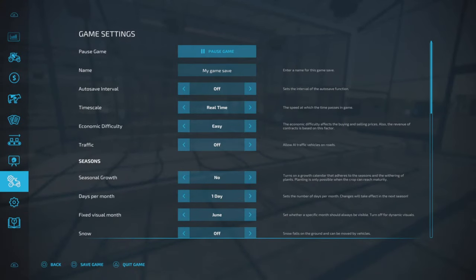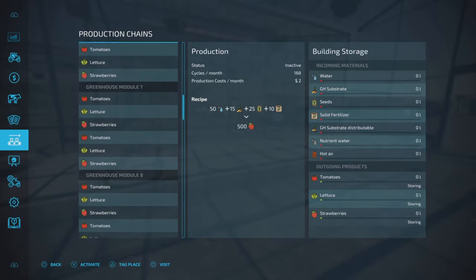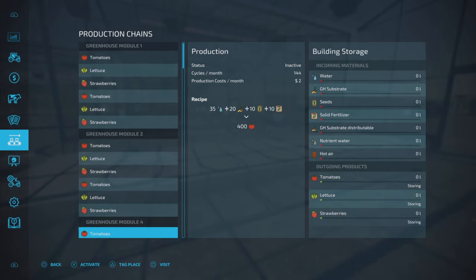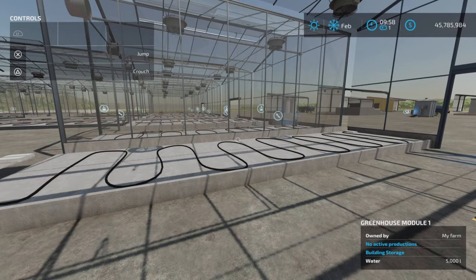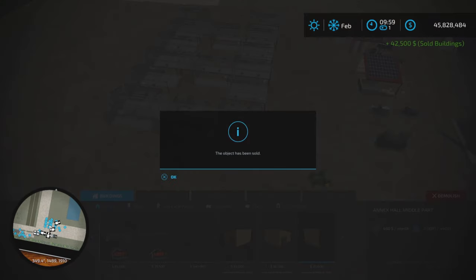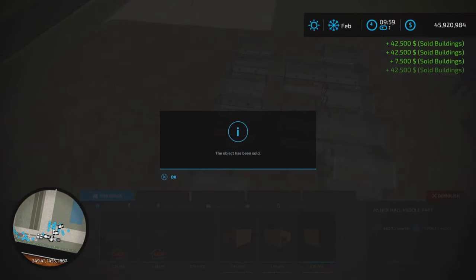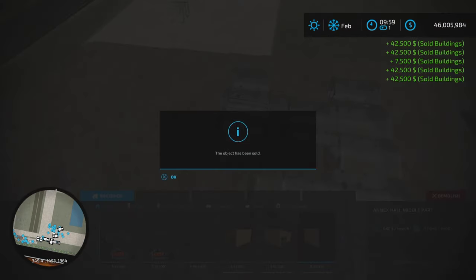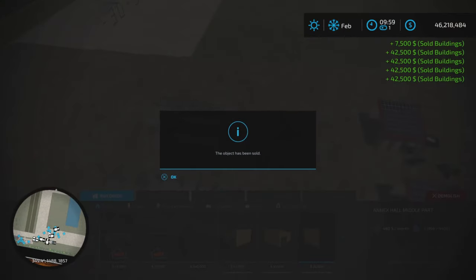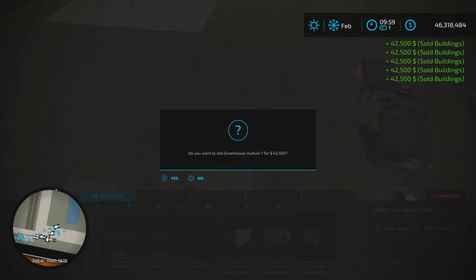Let's go into our productions. As you can see, each of these greenhouses is a separate production facility, and it will quickly fill up your entire production chain menu. So in the interest of simplicity, we are going to get rid of all of them except one. The reason we're going to do that is so we can simplify the productions menu, because we have factories that produce stuff that these greenhouses need. So there we go.